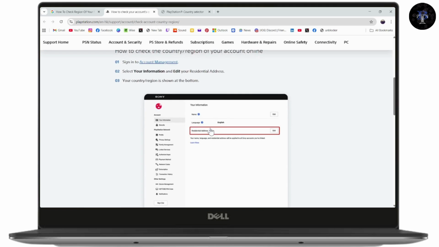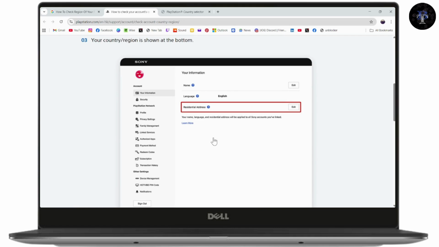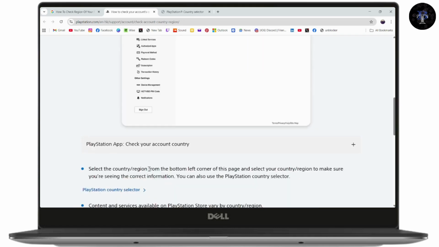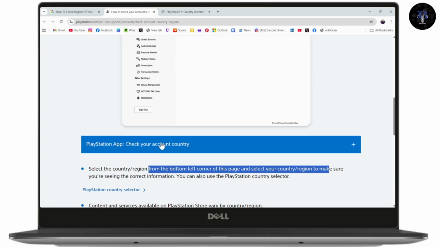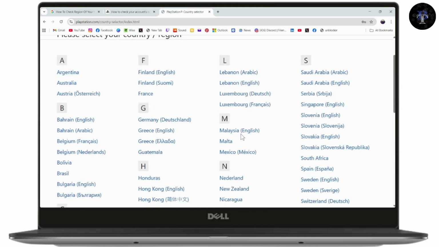After that, select your information and edit your residential address. Your country or region is shown at the bottom. Select the country or region from the bottom left corner of the page. Select your country and region and make sure you're seeing the correct information, and you'll be able to change it.